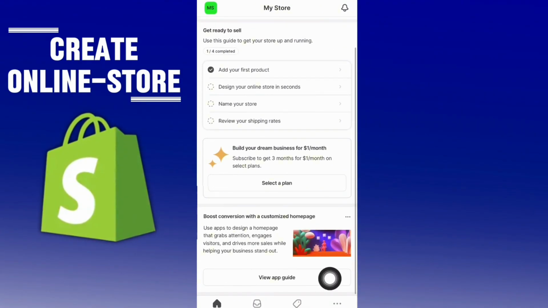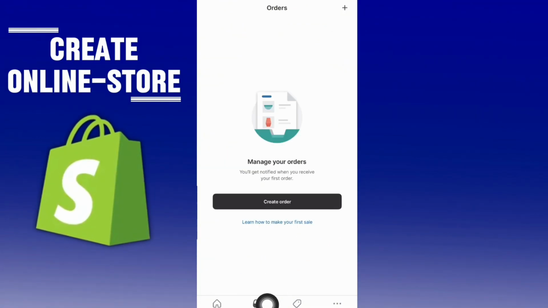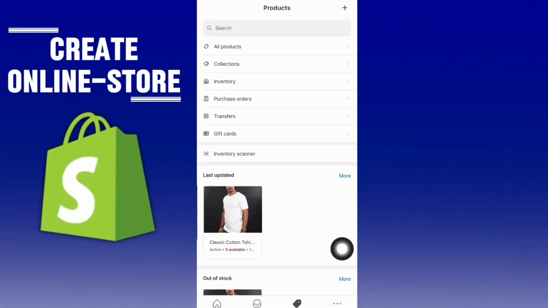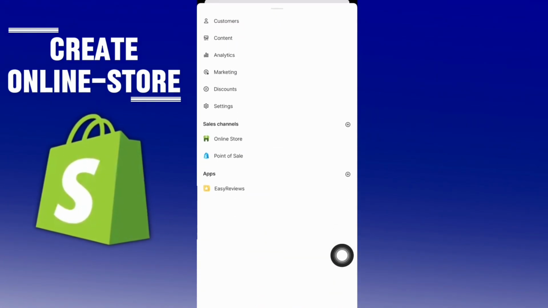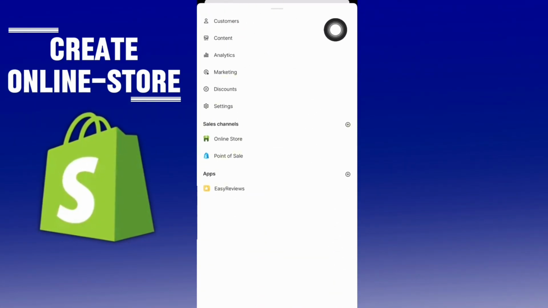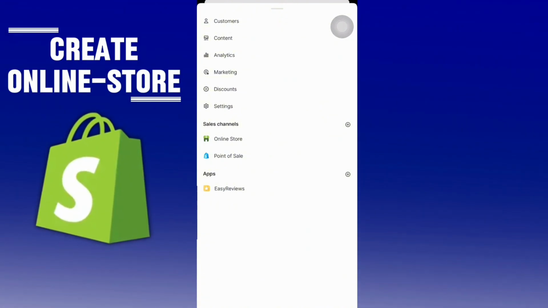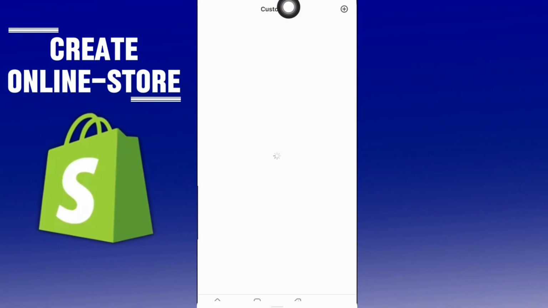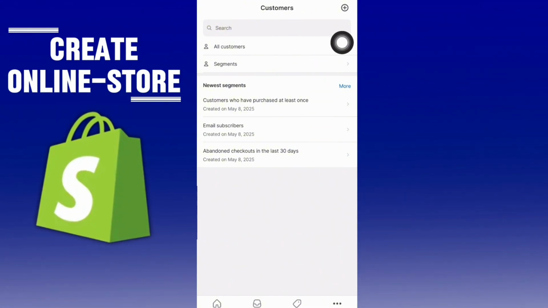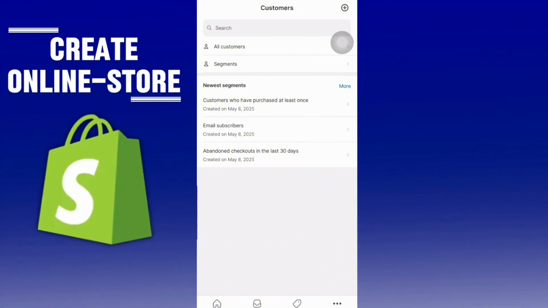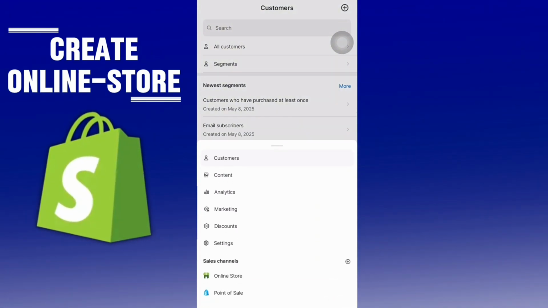Now in the bottom options, the bottom icon stands for the home, and the second one is the orders. Next is the product section, and here is your more. From the more, you can see here customers, content, analytics, marketing, discounts, and settings. The customers is basically the tab where you can see all of your customers and the segments. You can check who have purchased at least once, your email subscribers, abandoned checkouts in the last 30 days.